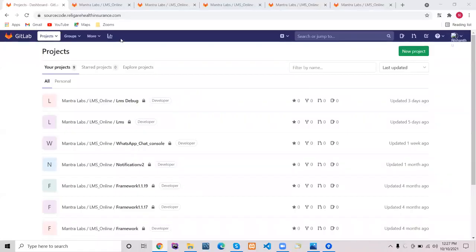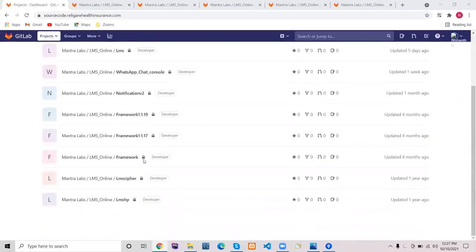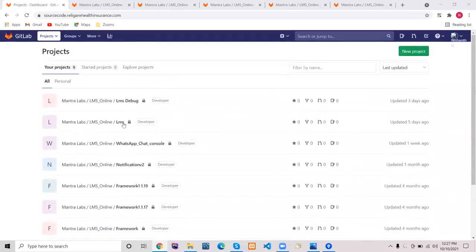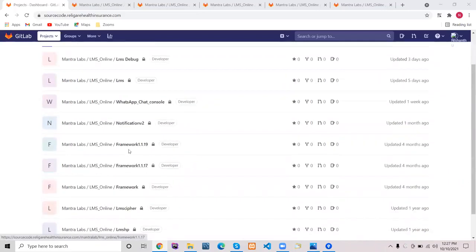Now next we will proceed with the Git repositories. So here is the list of Git repositories that are related to LMS. Some of the important repositories are Framework 1.19, which is the base framework code of YAI. We are using the 1.19 version.